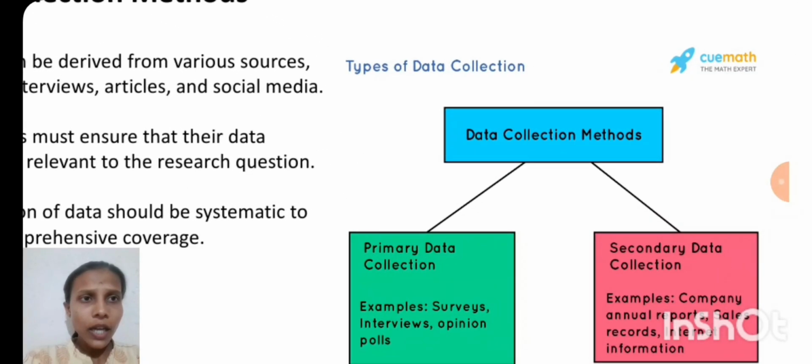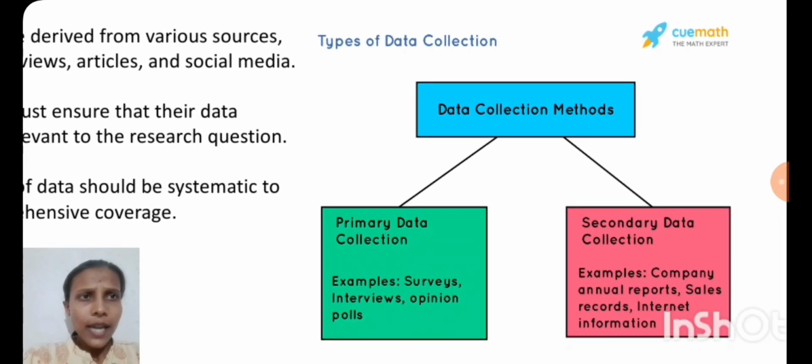Types of data collection. There are two types: primary data collection and secondary data collection. Primary data collection. Example: surveys, interviews, opinion polls. Secondary data collection. Example: company annual reports, sales records, internet information.